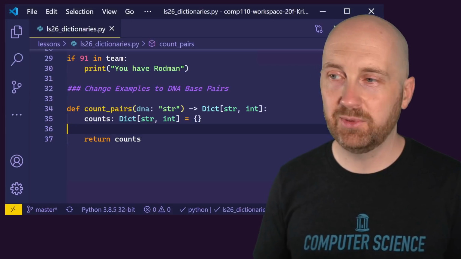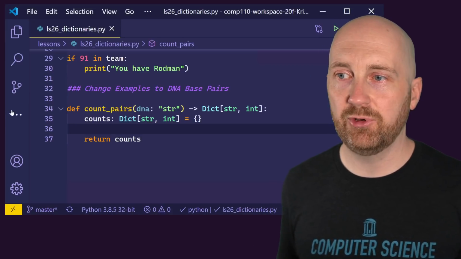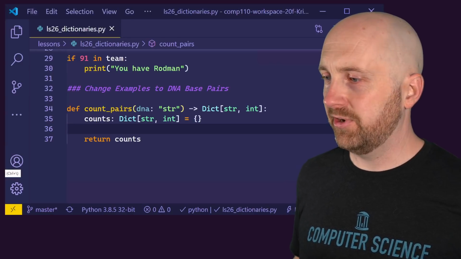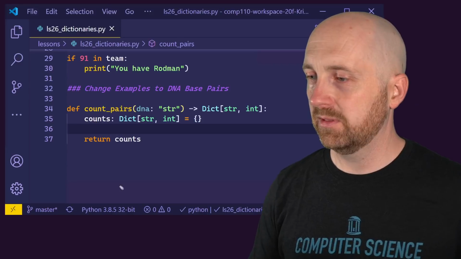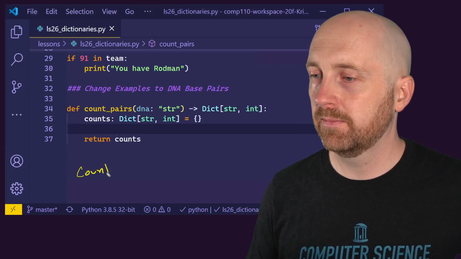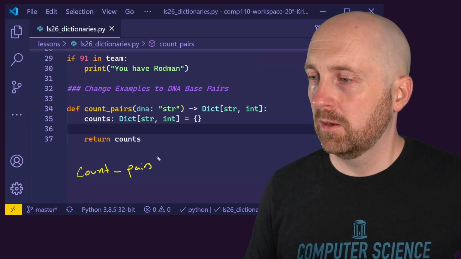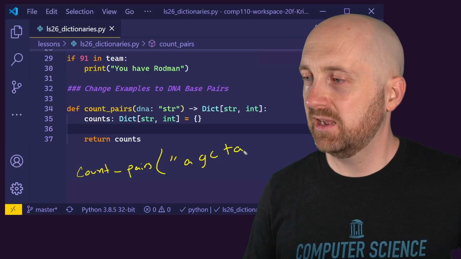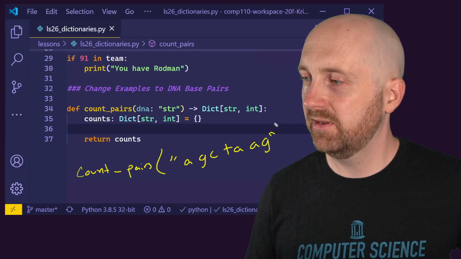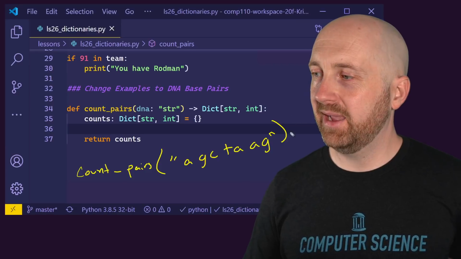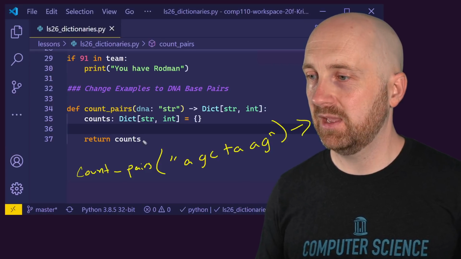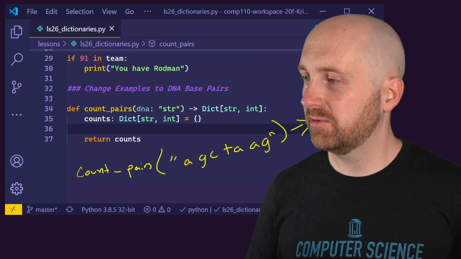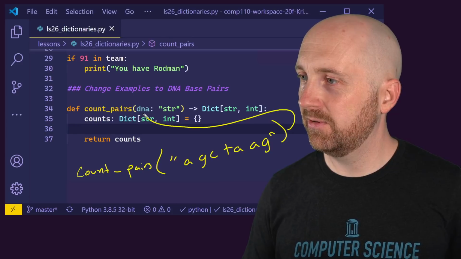That is a valid implementation. If we were to try running it, we would have no problem. But we still have more work to do, of course. So to try and illustrate what it is we're going to accomplish here, let's imagine that we call count_pairs with an input argument of like A, G, C, T, A, G, right? What we expect to get back is a dictionary. And that dictionary is going to have, and I'm actually going to redirect my arrow up to here, right?